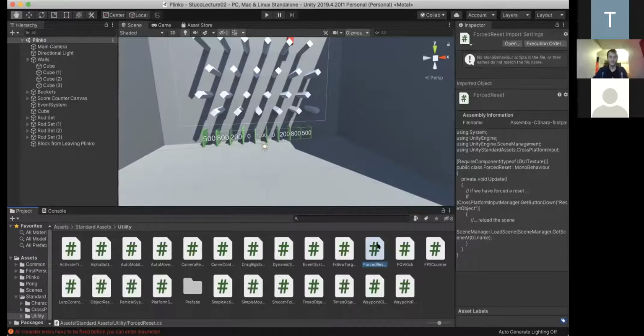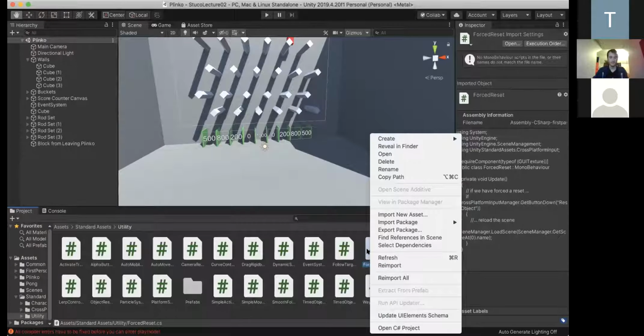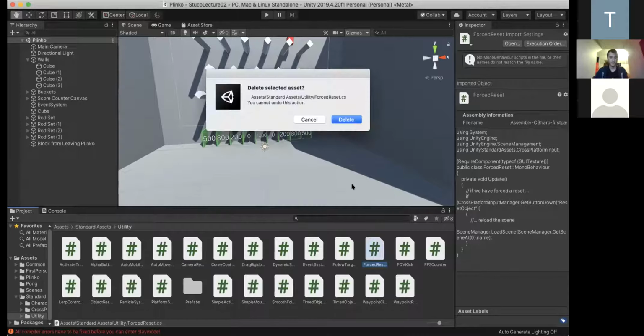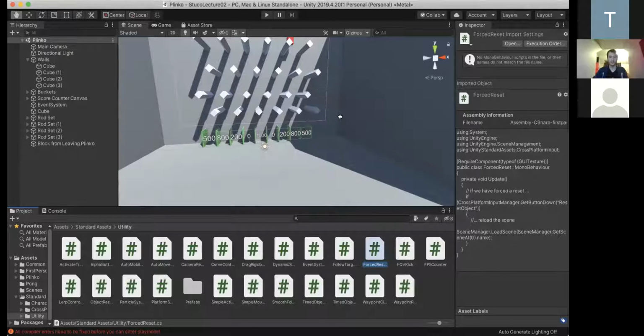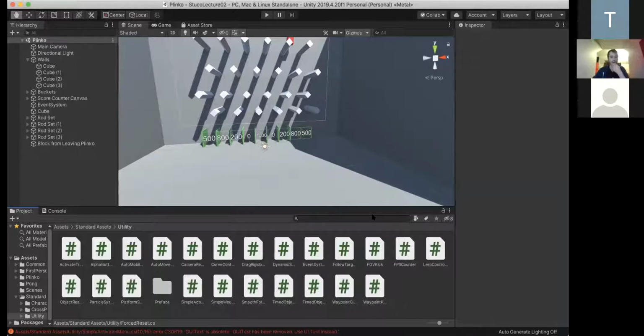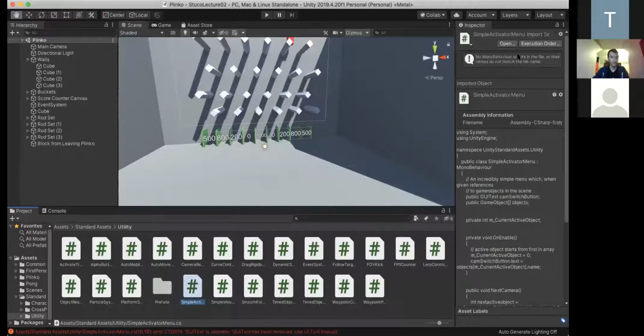Oh, okay. That's not working. Okay, I can just delete it. So I delete that one? Yep, just delete that one. Then there's a second file that's yelling at you. It should be symbol activator menu. Yep, just delete that one too. Okay.